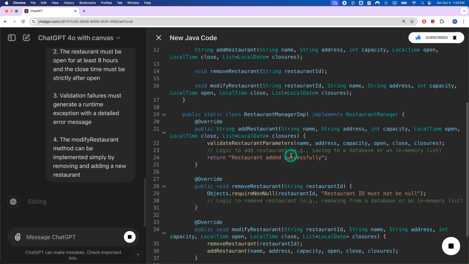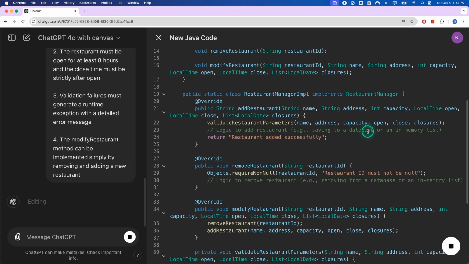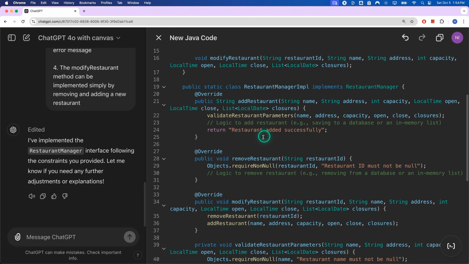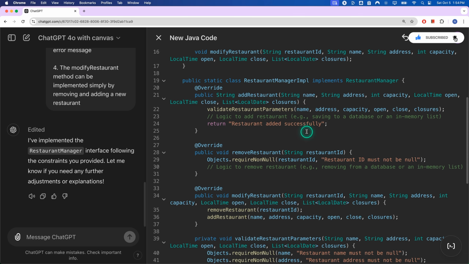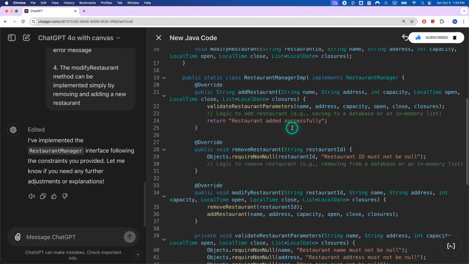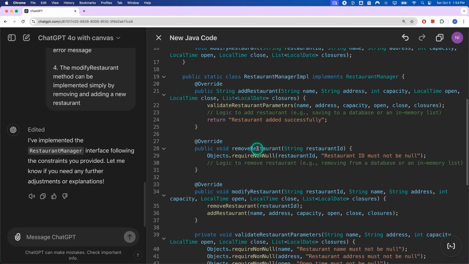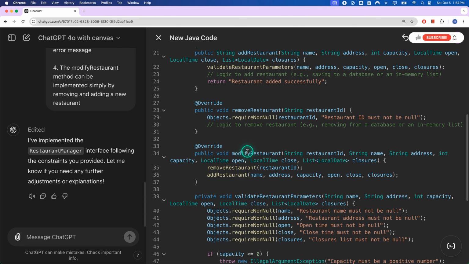All right, so now we have our public static class here, RestaurantManagerImpl, that implements the RestaurantManager, and let's see what this thing came up with. So we have an add restaurant method. It's validating the restaurant parameters, and it's returning "restaurant added successfully." Okay, we have to correct that because this needs to be an ID, but I didn't tell it, so it's fine. Remove restaurant. Okay, there's a bit of pseudocode here. Modified restaurant, remove and add. Okay, this is what I told it to do.